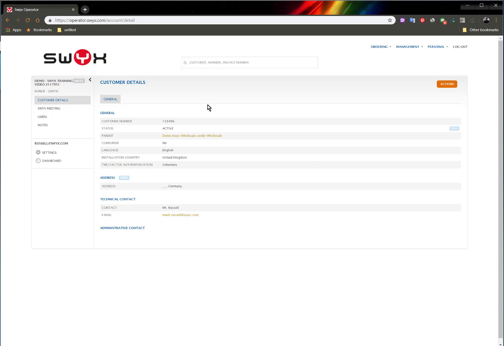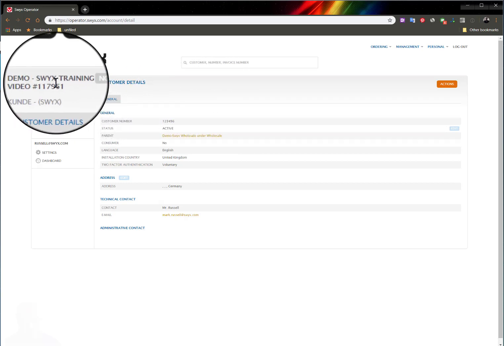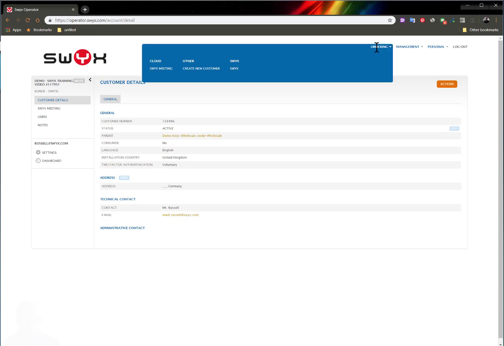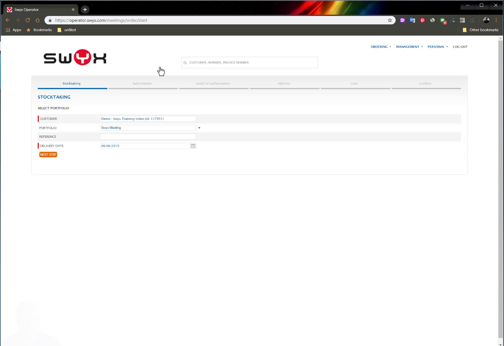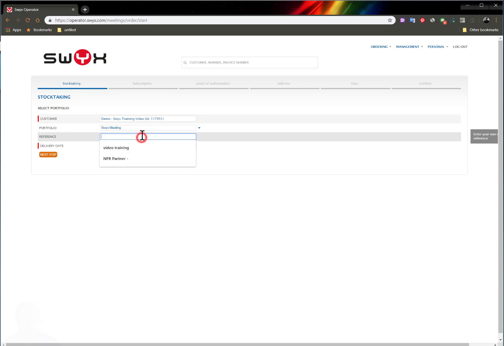It is important to always confirm you are in the correct area of operator for ordering by checking the account name on the left hand side. We can now go to the ordering option and select Swyx Meeting. Again, fields in red have to be completed, and we can confirm finally that we are in the correct customer. We are going to order Swyx Meeting, and for a reference, if this is for your own in-house use, we recommend prefixing NFR partner.